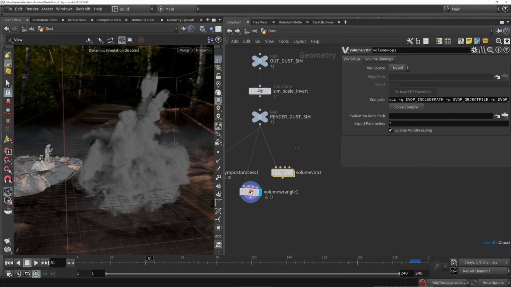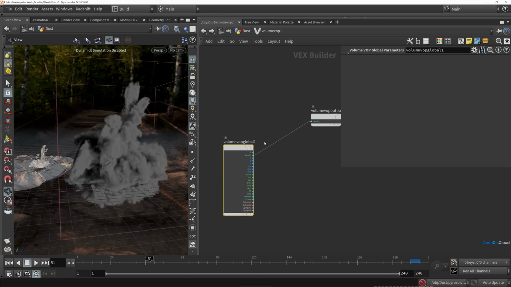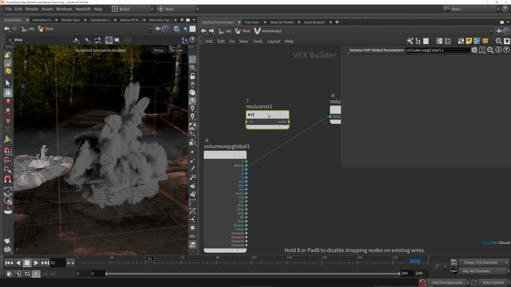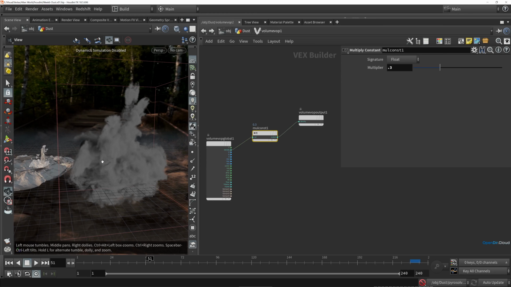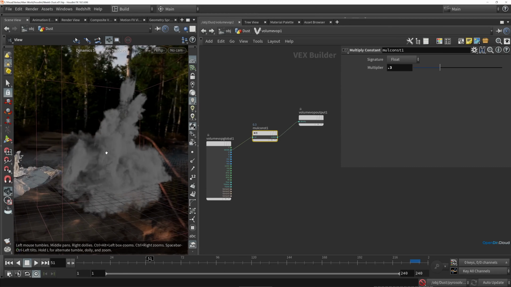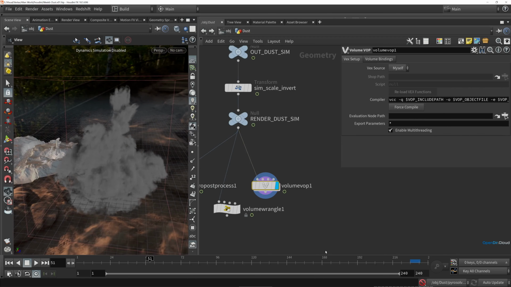Connect that to the render dust as well, display the volume VOP, and dive inside there. So you could just set a basic multiplier here in VOPs by dropping in a multiply constant. I'll set this to 0.3 as well, just like we did with the wrangle. So you can see that's doing the same exact thing, and it's turning down all of the actual values in this density volume. Of course, you could get more fancy than this in a VOP network and do some nonlinear remapping of those density values and things like that. In this case, we don't really need to mess around with that.